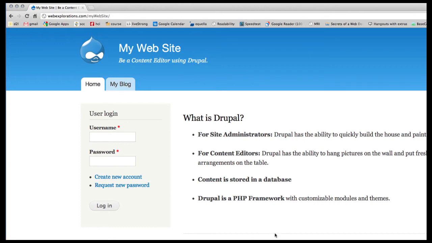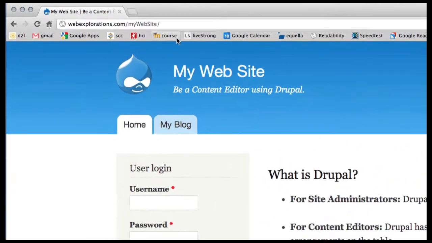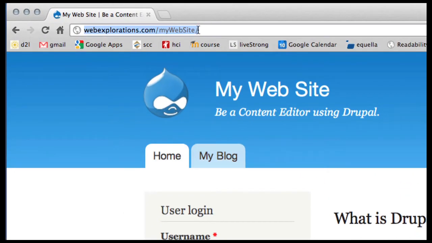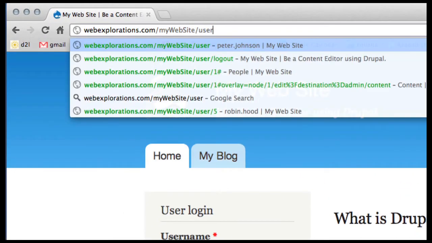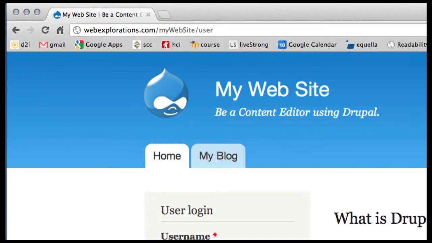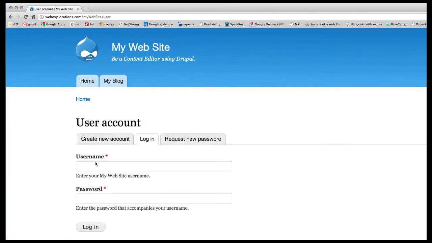You may have a login link on the bottom, it may be up here in the corner, but anytime you need to log in, all you have to do is type in the website and then add the word user. This will take you to the generic Drupal login site. So I'm going to log in as a content editor.